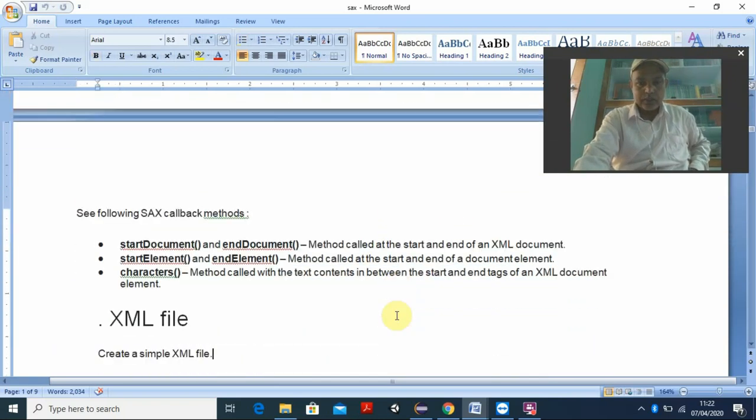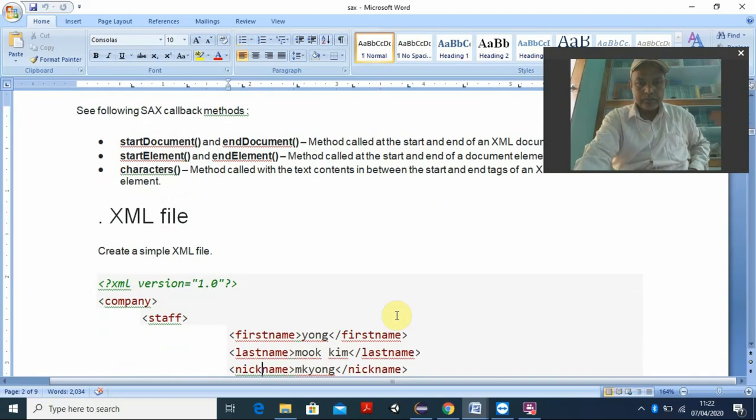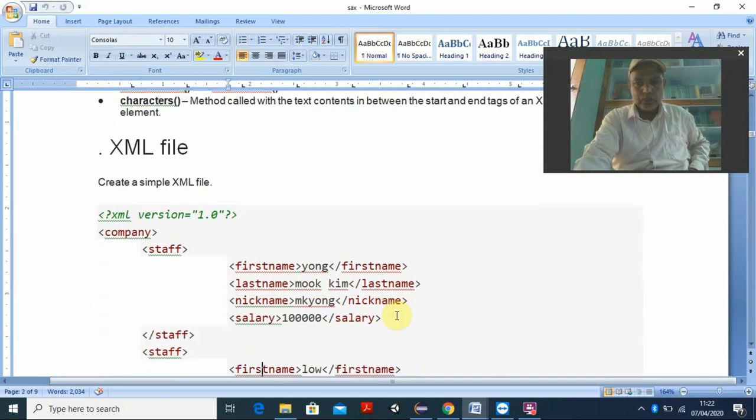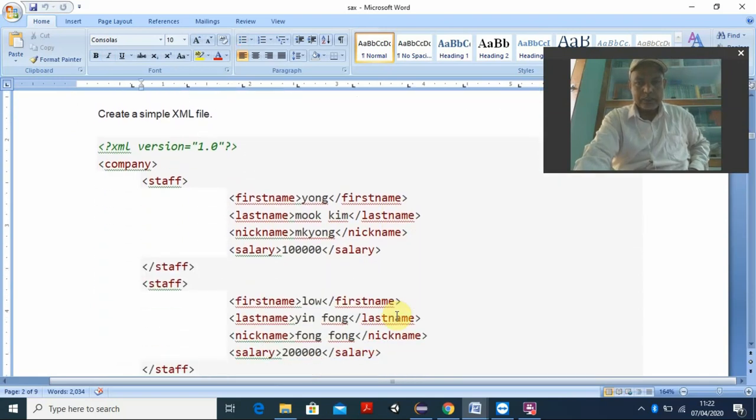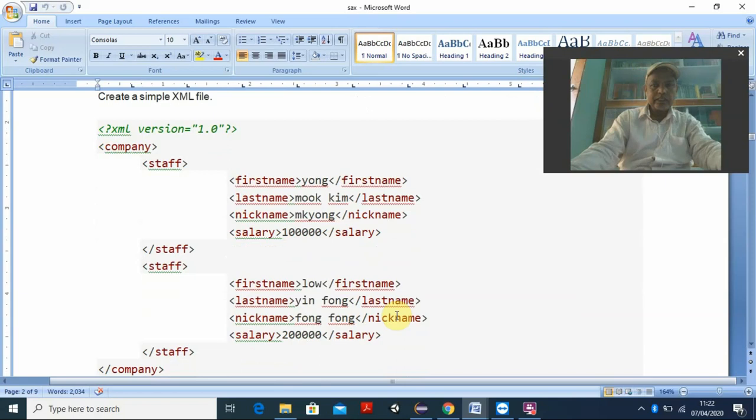Now let us see one of the files. Suppose we are writing some files like this XML file. Writing an XML file is easy. Suppose I am writing for a company, then you start with less than question mark xml version equal to 1, and encoding equal to double quotation UTF-8. This is the minimum you should remember, and then the question mark.